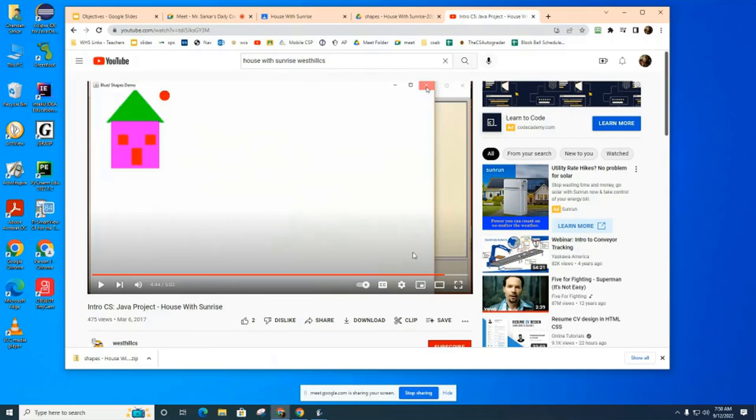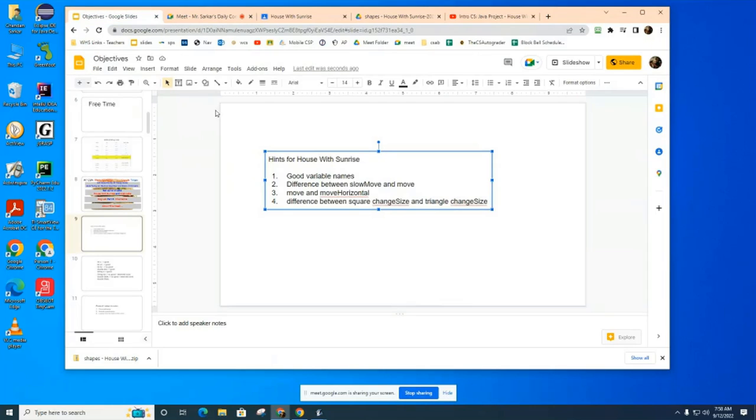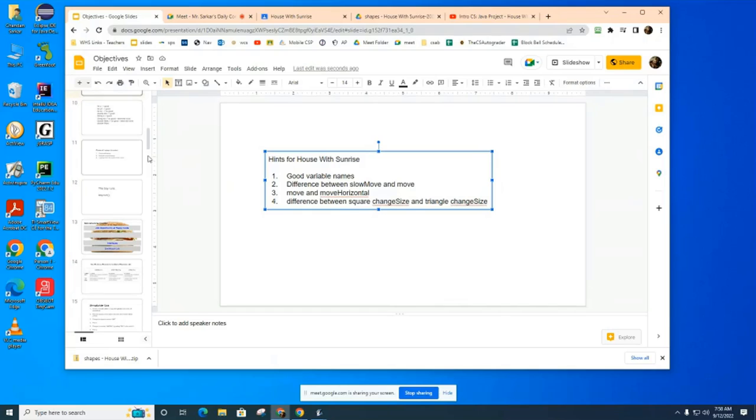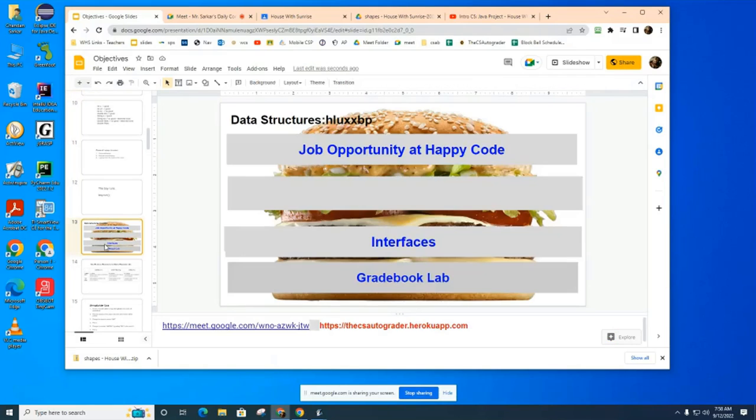All right, so that is the first lab. Does anybody have any questions on House with Sunrise? You'll have 90 minutes Wednesday to work on this lab. Most of you will finish way before that 90 minutes. And if that is the case, there's one other lab you need to do here that uses the same facilities.